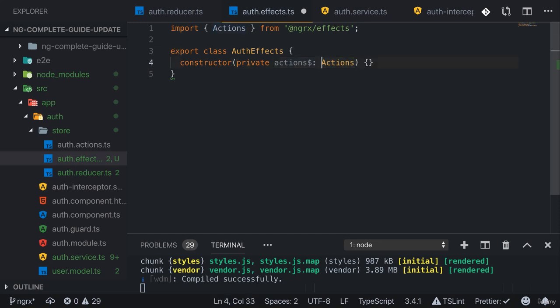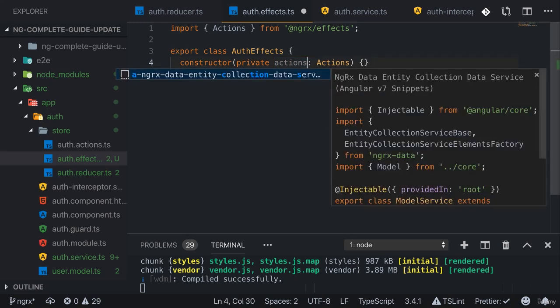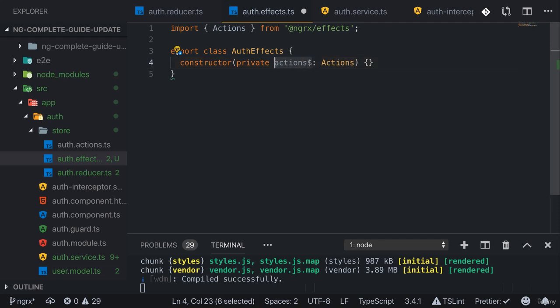And again, using that $ sign, I haven't done it before in this application. I got other observables injected where I don't add this. Some like to add a $ sign after every observable so that it's clear that this is an observable. In a lot of the official docs, you will see that $ sign especially for the actions. Hence, I leave it here, but it is up to you if you add it or not. It's not required. So the actions are injected here.